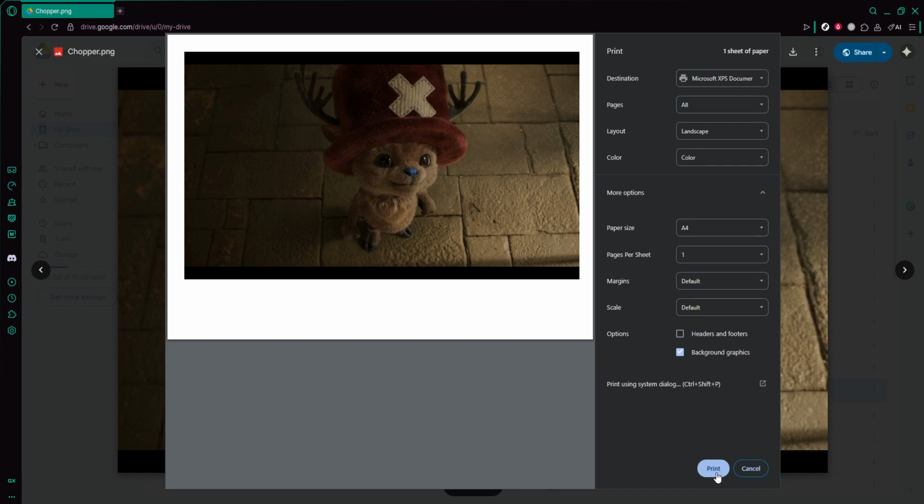That's all there is to it. By opening your file in Google Drive, using the print command, selecting the right printer, fine-tuning your print settings, and then clicking print, you can quickly turn your digital files into physical copies whenever you need them.